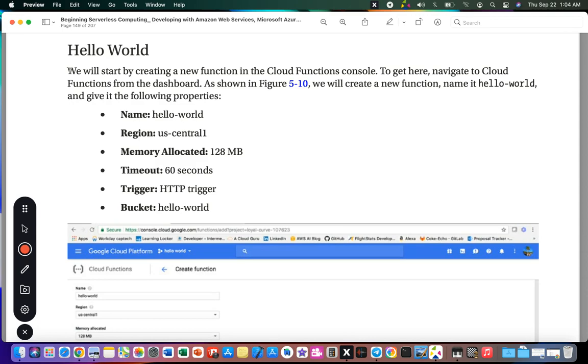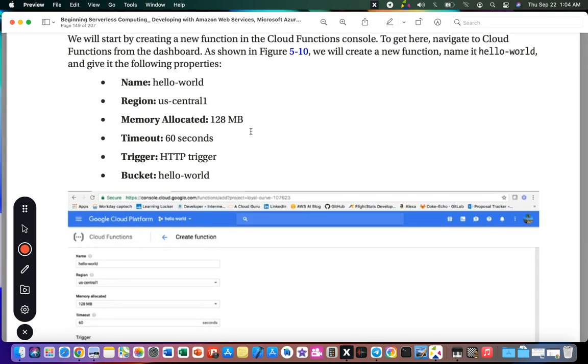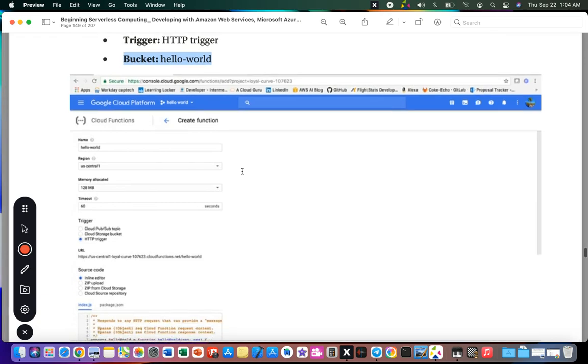To get here, navigate to Cloud Functions from the dashboard, as shown in figure 510. We will create a new function, name it Hello World, and give it the following properties: name, region, memory, timeout, trigger, bucket. The name is Hello World, the region is US Central 1, memory allocated 128 megabytes, timeout 60 seconds, trigger HTTP trigger, bucket Hello World, as shown here.